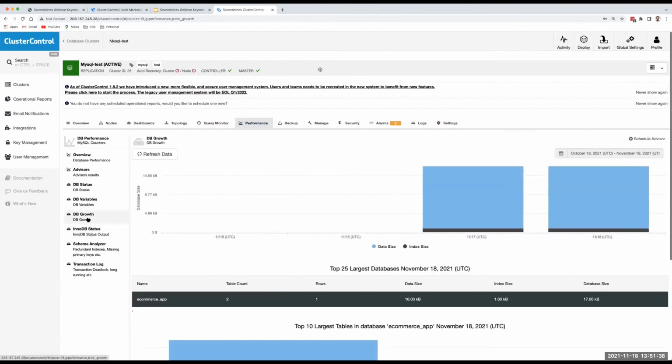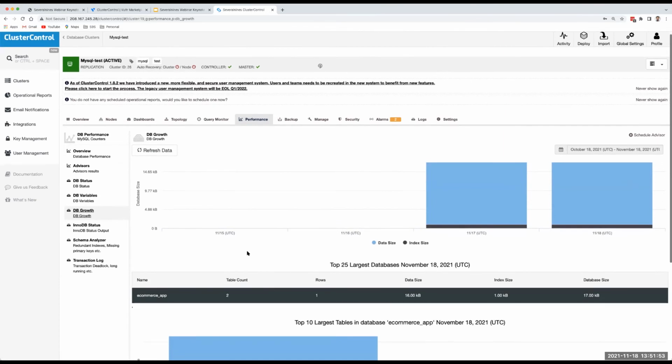So this DB growth is another advisor as well. This essentially helps determine how your database has grown over the last 30 days or 60 days or last year. So you want to keep an eye on this and figure out how much runway you have with the amount of volume that you've allocated for the database data files. So this gives you a good view of anticipating and figuring out what sort of runway you have for the databases.